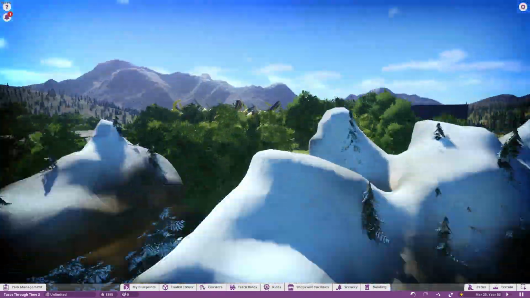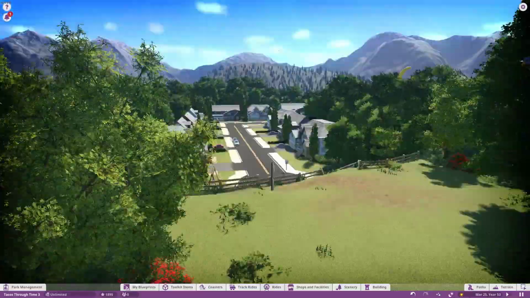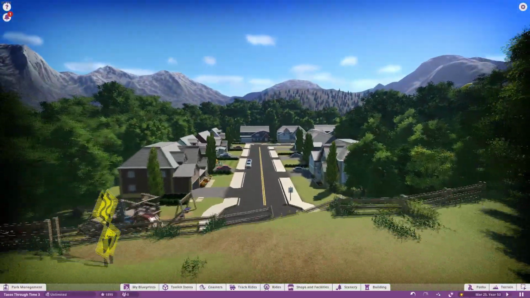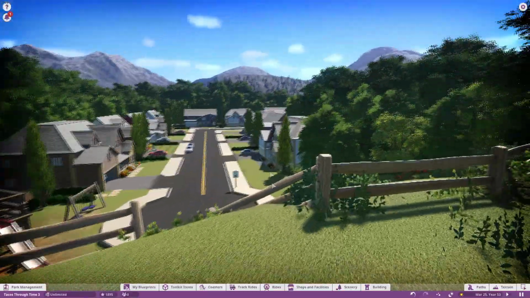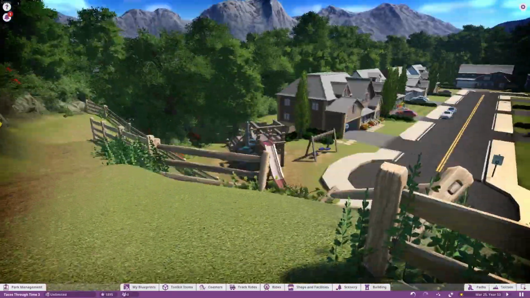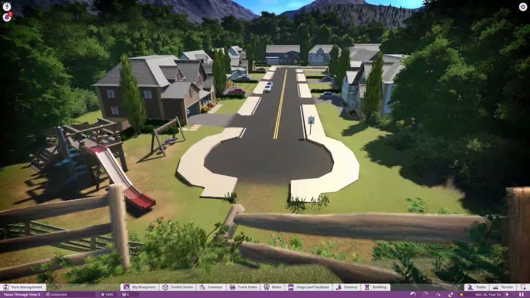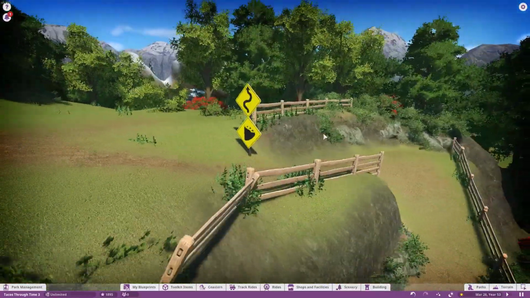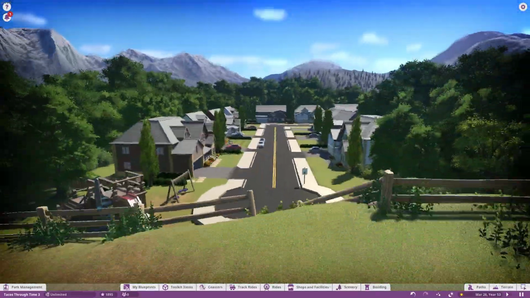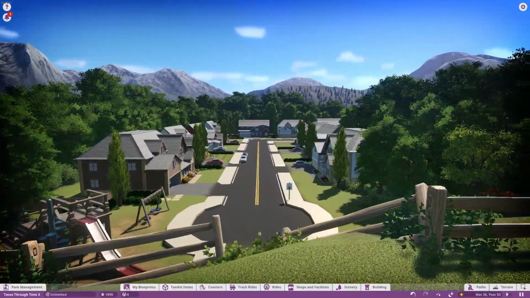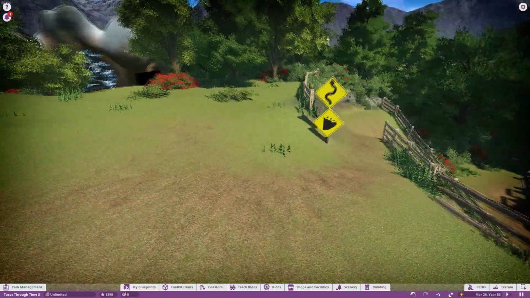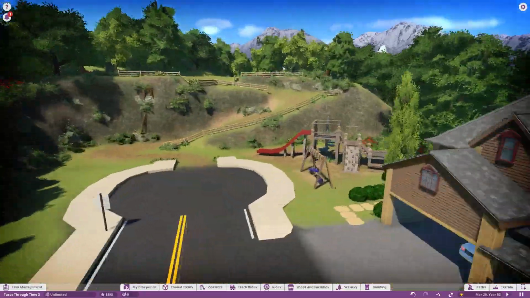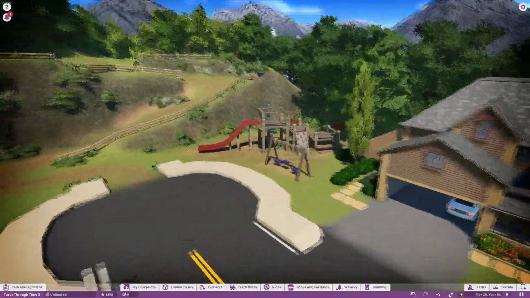And go through to the neighborhood, the suburban neighborhood. I had this fence up, but it was in the way, so I just kind of knocked it down a little bit. I really wanted this nice view from up above of the whole neighborhood, so I put it up on a cliff, and I think it works pretty nice.